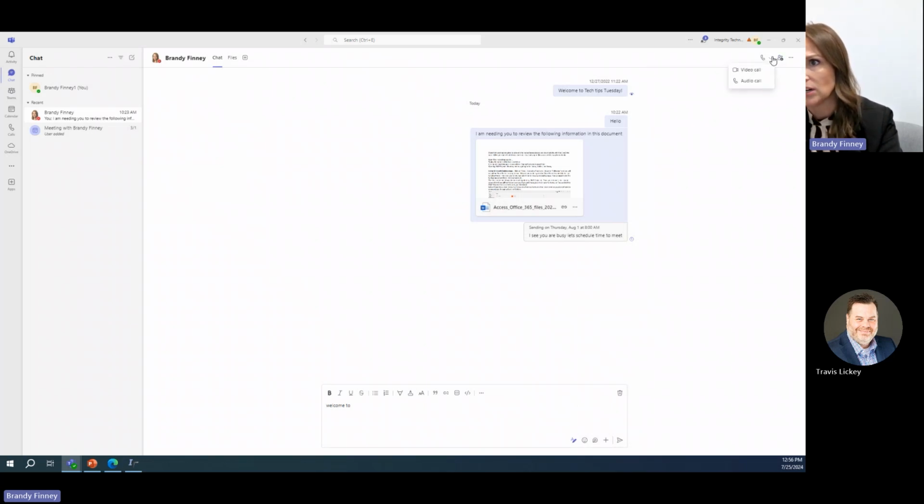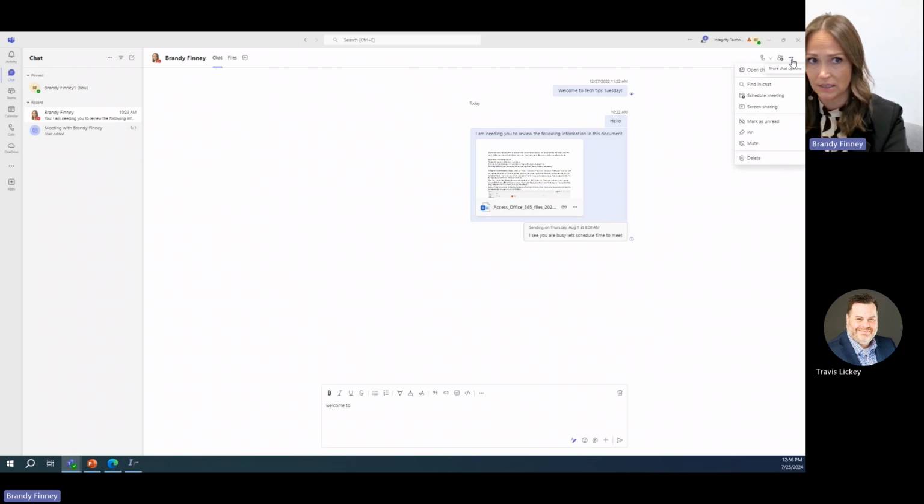Those features that we talked about, video, audio, but then also we have our screen sharing or scheduling a meeting. Great features. And if you haven't already noticed, Microsoft loves their little ellipses here. So this means more options. If you can't find what you're looking for, always click on those three dots. It's probably hidden inside of there.